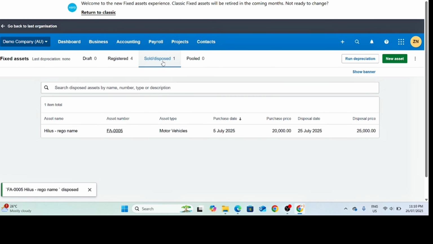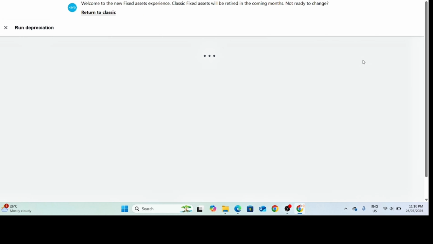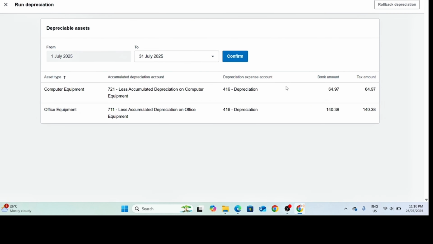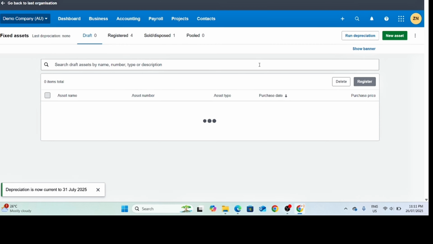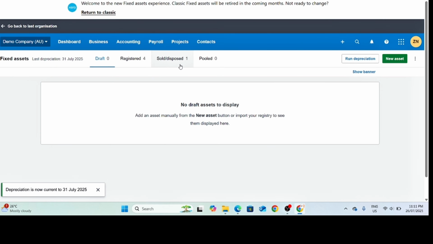So that's the sale amount, and now what I'm going to do is run the depreciation report. That's how you run it at the end of the year. So from 1st of July 2025 to 31st of July, we've got computer and office equipment. There's no motor vehicles anymore. We sold it. So this is the depreciation for that particular month, and the book value. That's how it calculates. Okay, if it's asking, you want to confirm. And there's another option here as rollback. We could roll back the depreciation as well for 1 year. So click confirm. Okay, so the depreciation is posted.